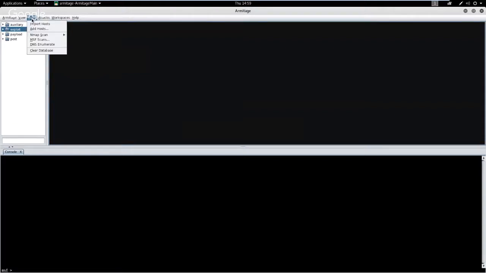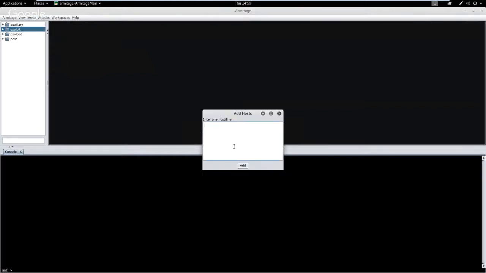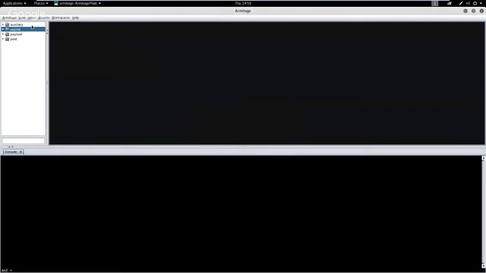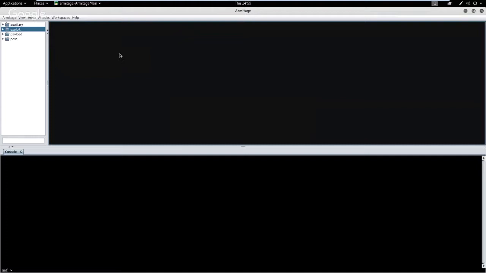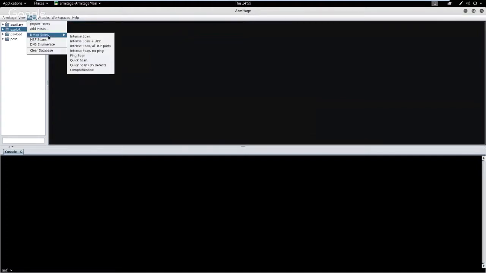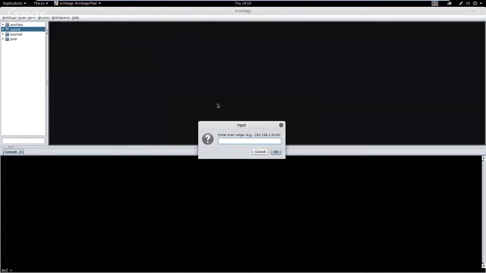When we look at our hosts again, if we wanted to nmap scan, or if we wanted to MSF scan, or if we wanted to import hosts or add hosts. If we add hosts, we're adding a host specifically by IP address. If we are importing hosts, we're actually importing hosts from a file or from a scan. Now you can save all those Zenmap scans we did earlier in nmap scans. Now, if you want to do an nmap scan, we can do a quick scan, or we can do a comprehensive or an intensive. Let's do a quick scan.